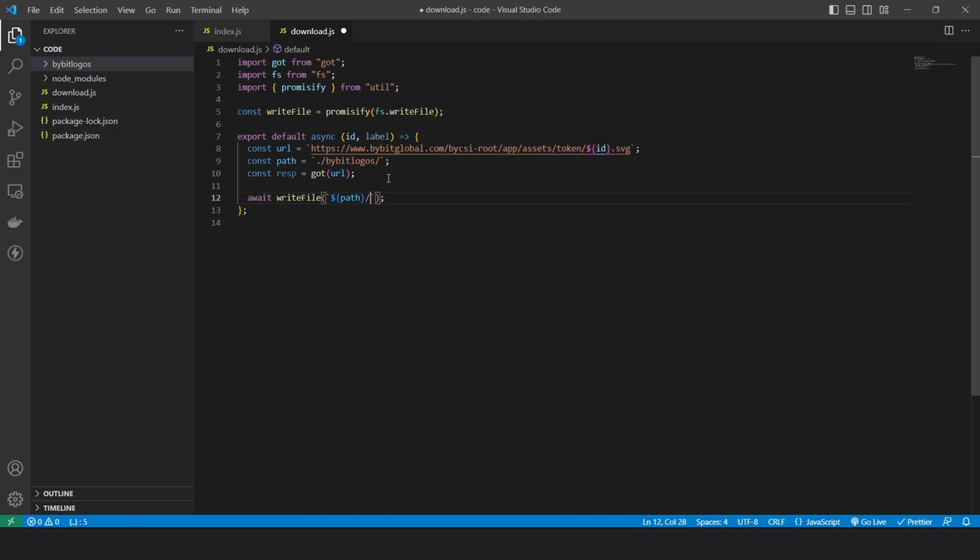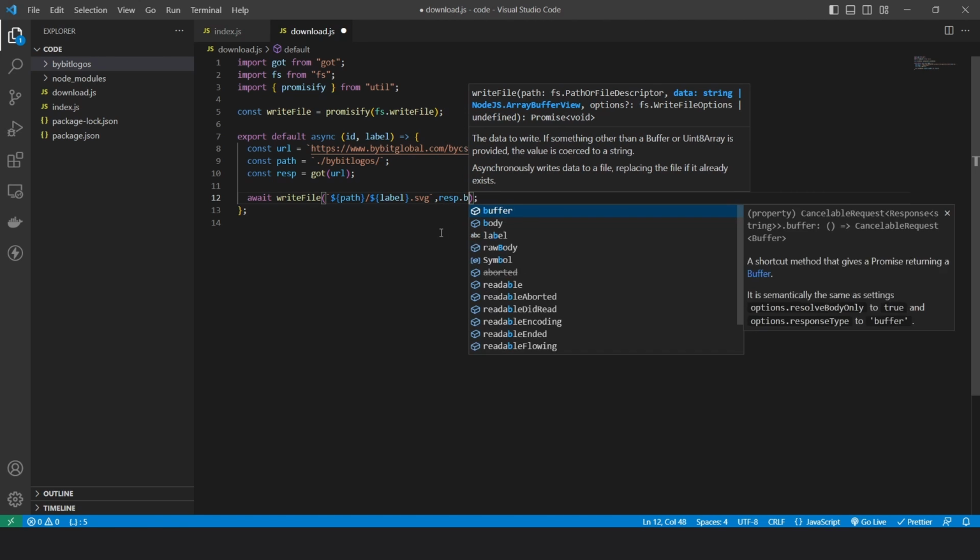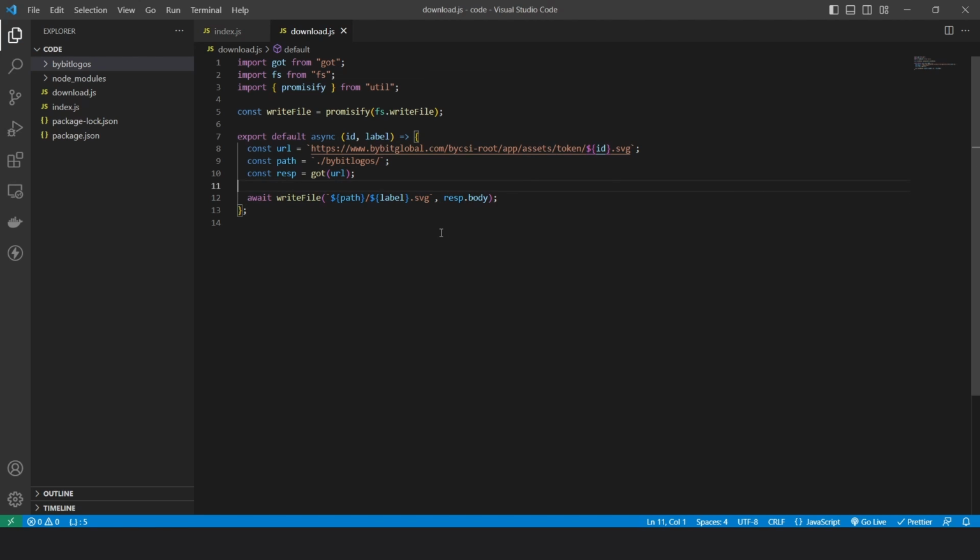And then I'm going to name it with the label name. So label.svg. Label is the variable that has the actual token or asset name. So we'll save it as label.svg, or btc.svg or eth.svg, and then we'll pass the content, which is in response.body. Okay, that's it. And after all this, we just return a success message.